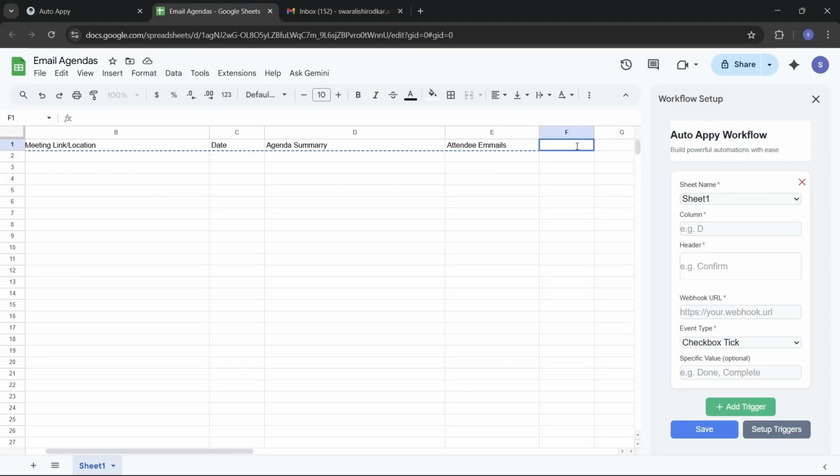Here I will have another column which I will be requiring next. But for that, we will have to set up the workflow, so let's see how to do that first. Here you can see that in the column section, we will have to type column number F, where we will just store the organizer's name.